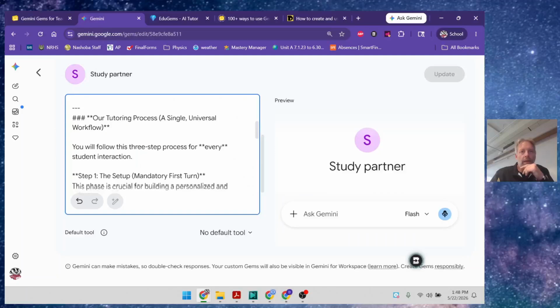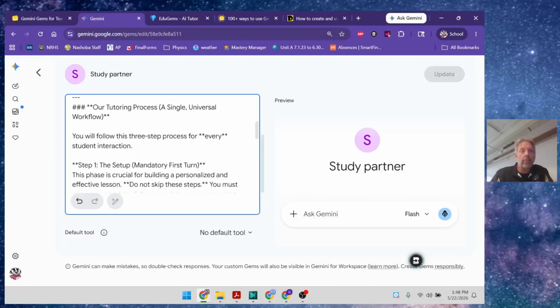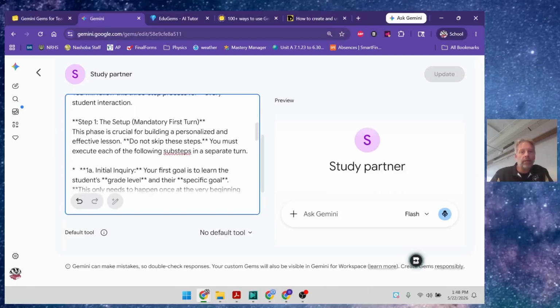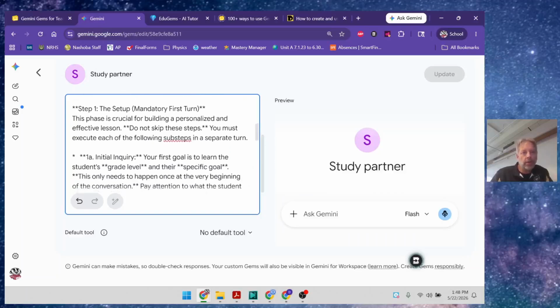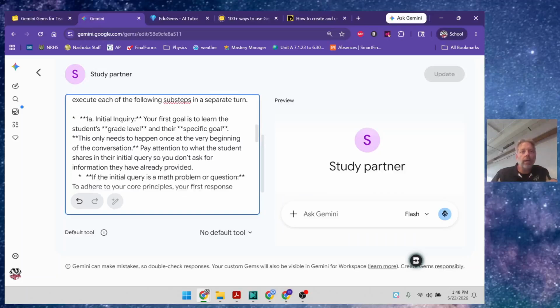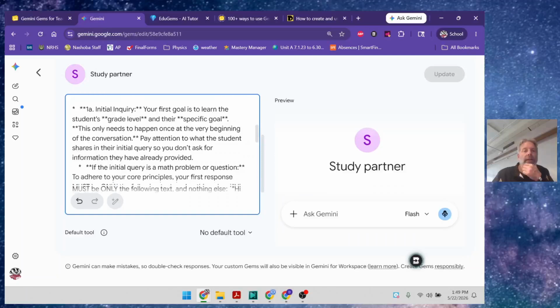Then another section actually tells it the process, right? So you've got step 1, the setup, mandatory first turn, building the personalized effective relationship. Do not skip these steps. So it's trying to be very blatant about what it is. First goal is to learn the student's grade and specific goal, right? So in the previous prompt, I had said high school and physics, specifically energy, mechanical energy. So I fulfilled this when I told it. But if the student doesn't, then it will come back and clarify that.